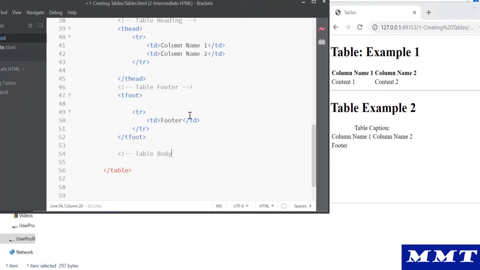Okay, now this is the table body. Okay, you can use tbody, and inside the tbody you can write your actual content. Now you can define the row, and then you can define the columns.